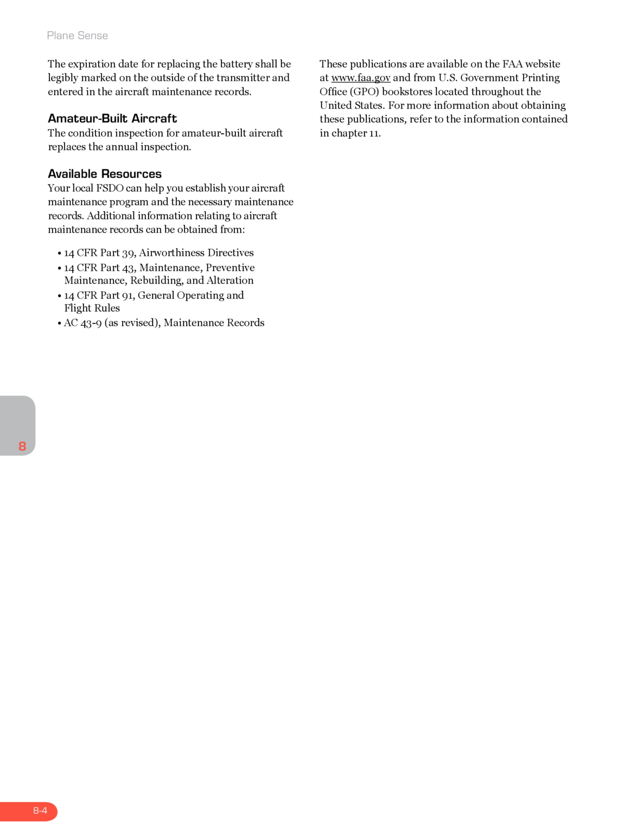Available resources. Your local FSDO can help you establish your aircraft maintenance program and the necessary maintenance records. Additional information relating to aircraft maintenance records can be obtained from 14 CFR Part 39, Airworthiness Directives, 14 CFR Part 43, Maintenance, Preventive Maintenance, Rebuilding, and Alteration, 14 CFR Part 91, General Operating and Flight Rules, AC 43-9, as revised, Maintenance Records. These publications are available on the FAA website at www.faa.gov and from U.S. Government Printing Office, GPO, bookstores located throughout the United States. For more information about obtaining these publications, refer to the information contained in Chapter 11.